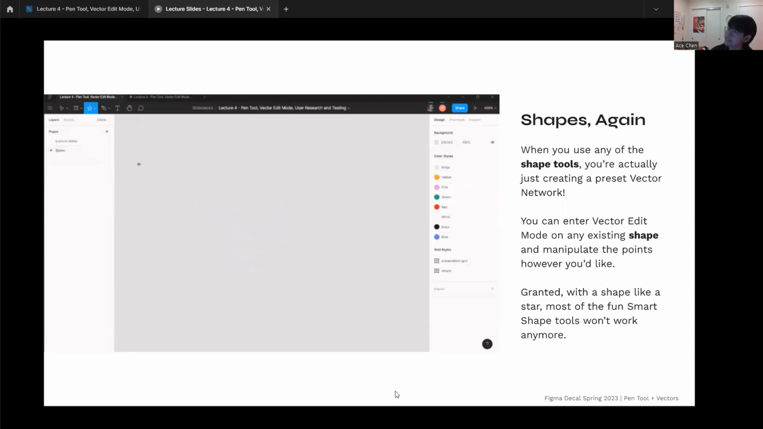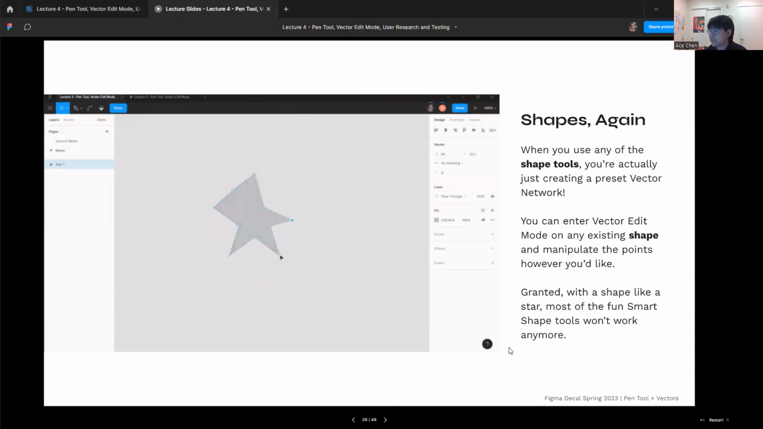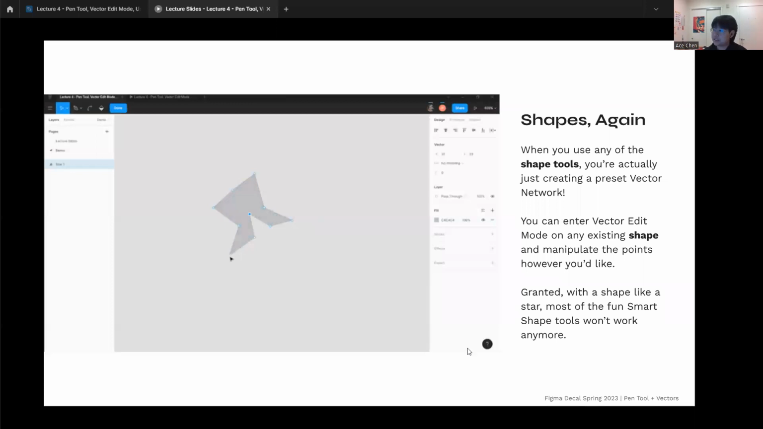So we talked a couple of weeks ago about the shape tool and the idea of smart shapes in Figma. When you use any kind of shape tool, what you're effectively doing is creating a preset vector network. You can then edit any of those shapes by clicking on vector edit mode again and then manipulating the points how you like. But again, this idea of smart shapes is not necessarily going to keep working if you've decided to edit an existing vector.